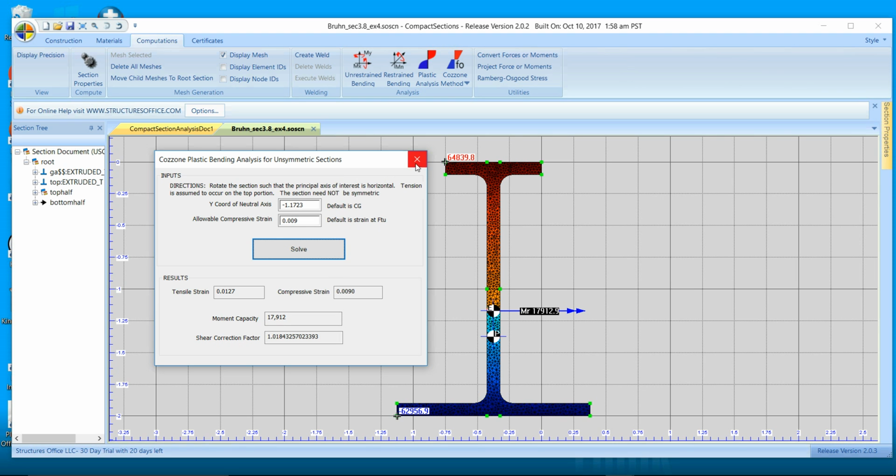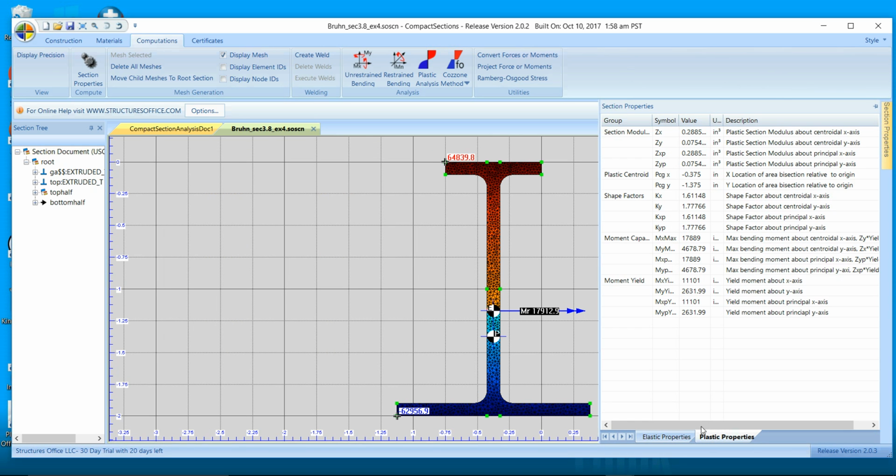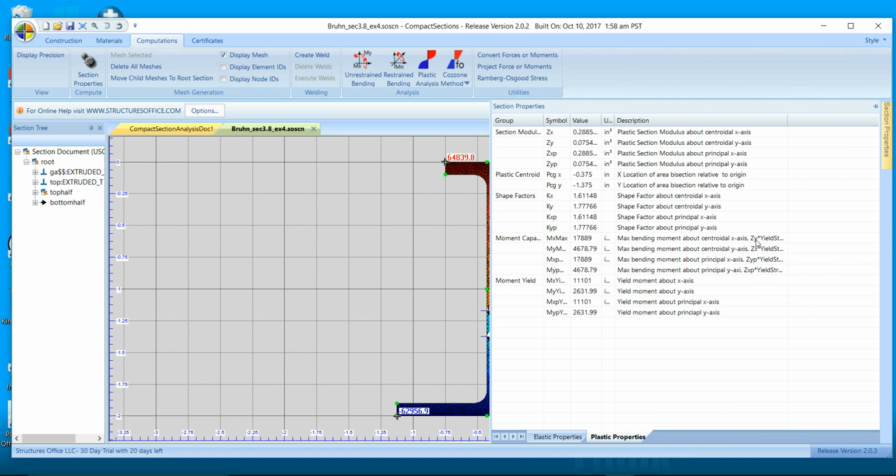So how do we know that's right? Well, the 17,900 is close to 18,000. If we go over to section properties and go to plastic, you see down here moment capacity. That's 17,800. So it's pretty close. And that is simply the section modulus times the yield stress.